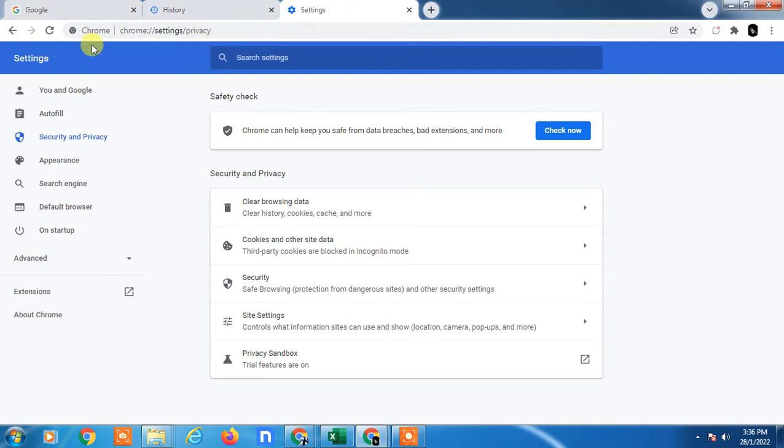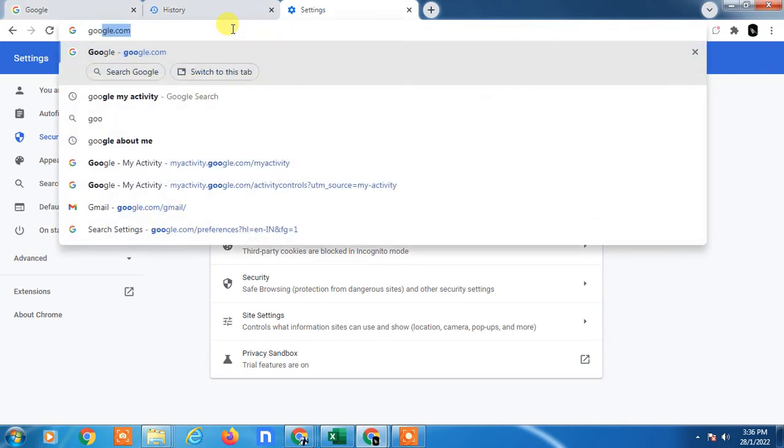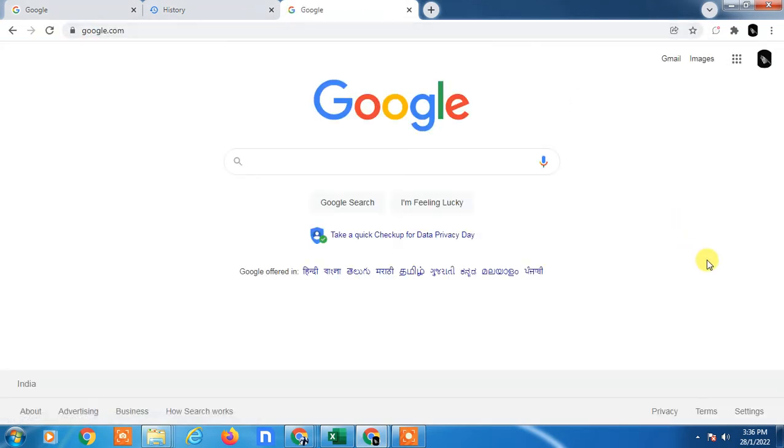Now we are going to show how you can delete your account history. Google also saves all your activities, whatever you have done on your computer, laptop, or mobile, and it will be saved on your Google account. So how can you delete it? You can follow the same steps on your mobile phone.